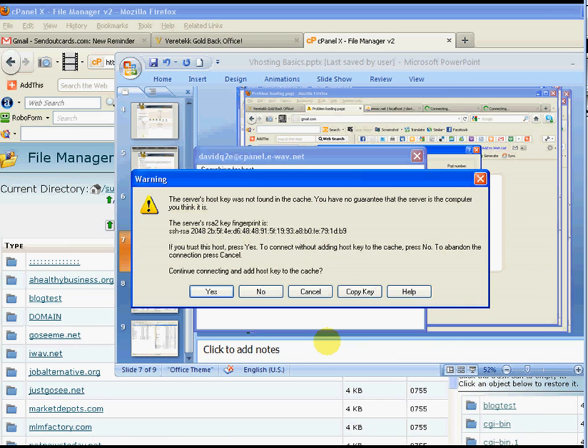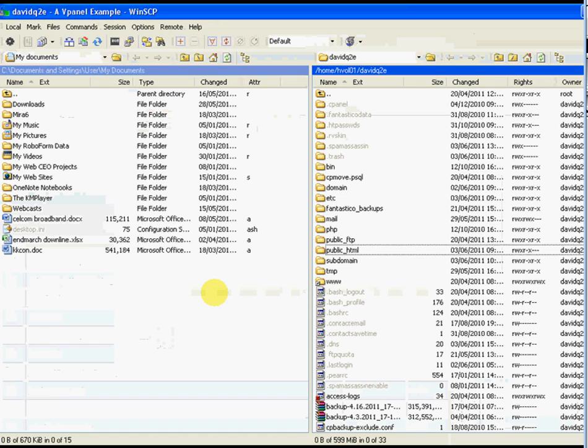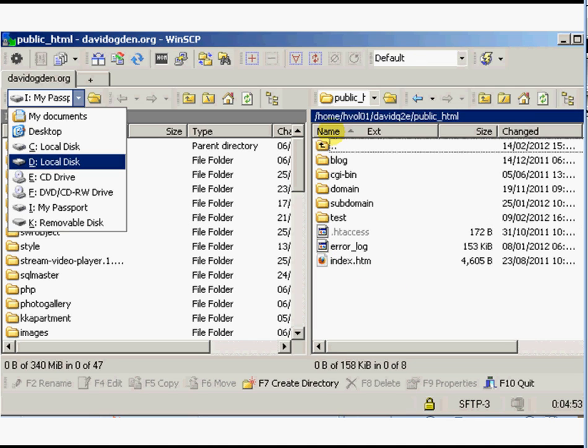Now if you're using Firefox or some other browsers, you may get an error message coming up to say that the server host isn't known. That's quite alright, just accept it, and you shouldn't have any bother in the future unless you happen to clear your cache. So just click on yes, and you will get into the back office of WinSCP. Now WinSCP is split into two parts. The left hand side of the page is what's on your PC, and the right hand side is what's on your host.